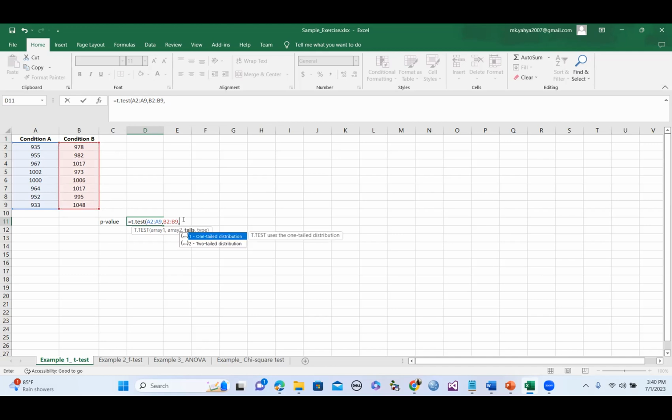So I set a comma. Now for the tails, I have 1 or 2. I have a feeling that there will be a difference between the two groups, so as a result of that, I go with 1. Then I also put a comma.